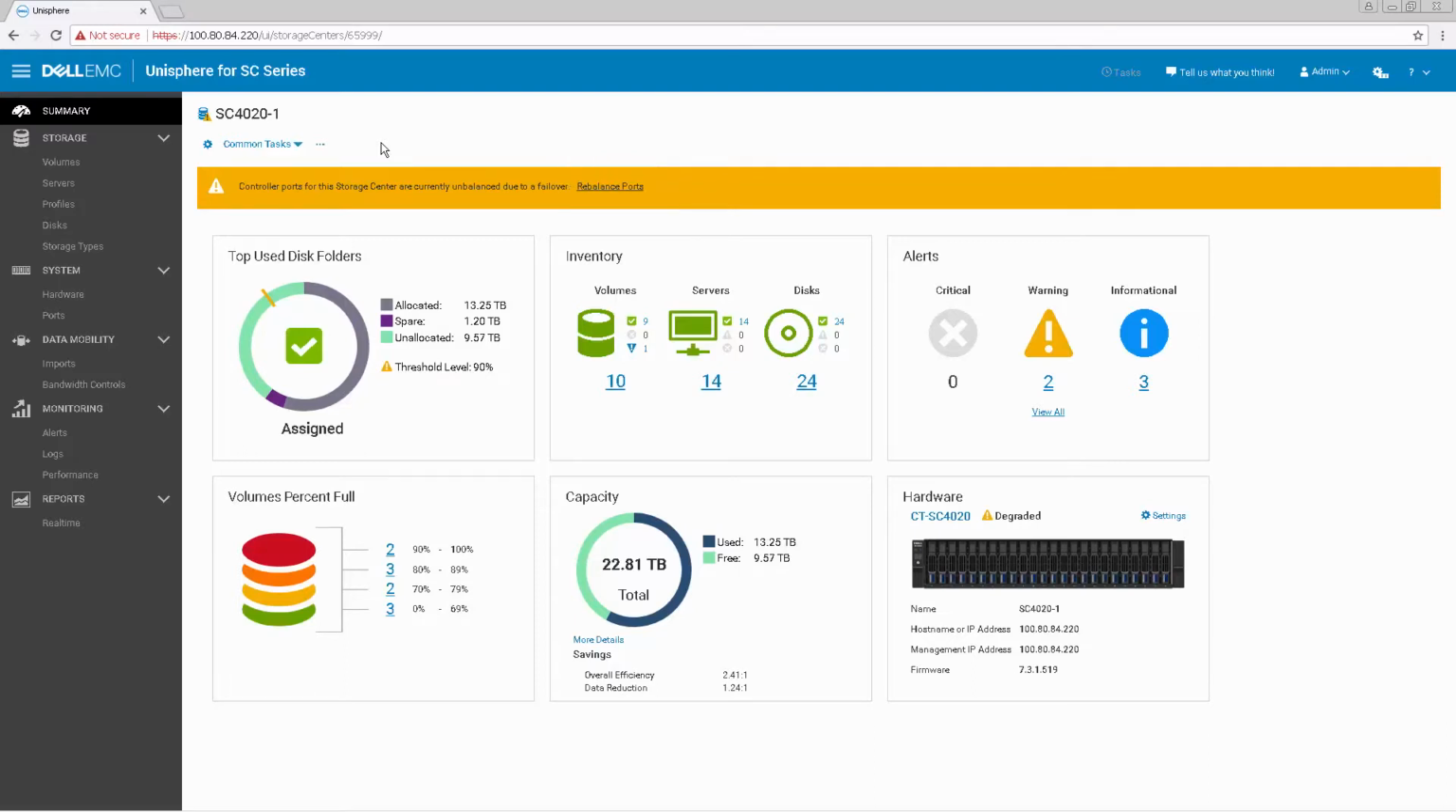Additional information shown within the summary page is the top used disk folders. In this case, we only have one disk folder called assigned. This shows the allocated space and unallocated space within the disk folder, as well as the threshold level setting. The inventory area shows how many volumes are created, how many of those volumes are currently mapped, how many are unmapped, and how many have warning messages. The inventory also shows how many servers are created, as well as how many servers have errors or warning messages. And it shows the same information for disks.